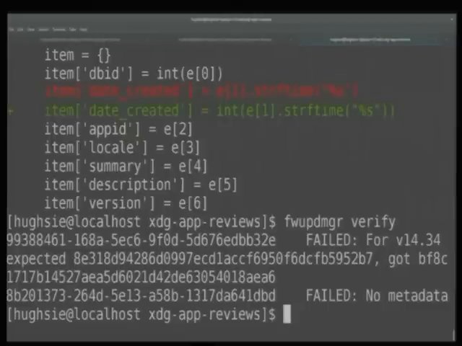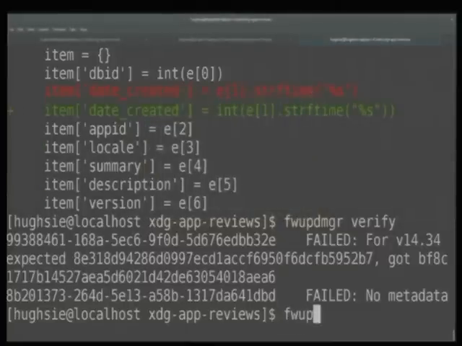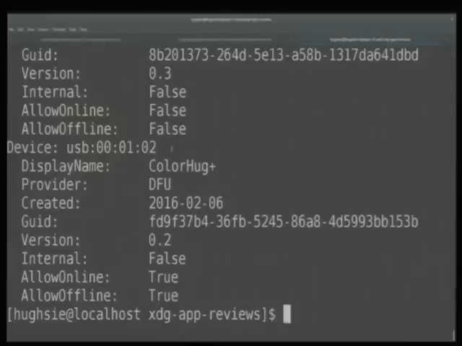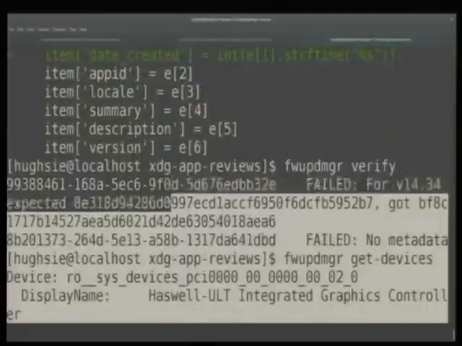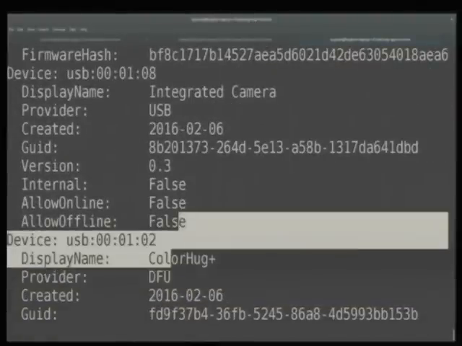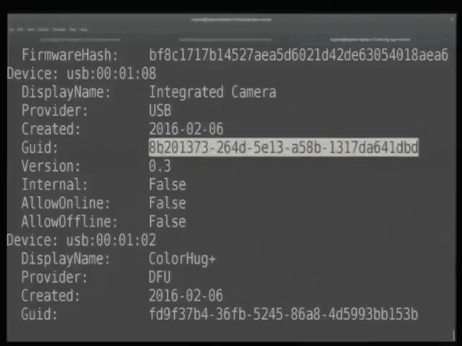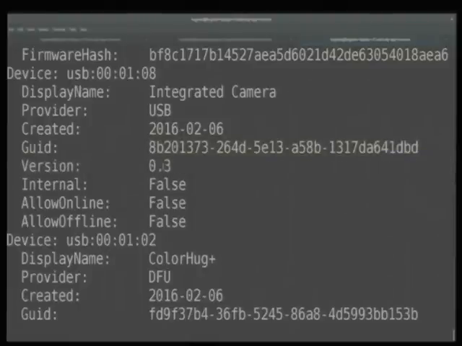so if I just plug in a ColorHug device, so if I now do fwupd manager, you can see that I've got a ColorHug device I've just plugged in using DFU. You can also see other stuff I've got, like, not useful, like a camera. So the camera is a good example because I can't actually update the firmware itself on the camera. This is the internal camera in the laptop, but I can return the hardware itself and also the version of the firmware. So I'm aware if it changes or the version itself.